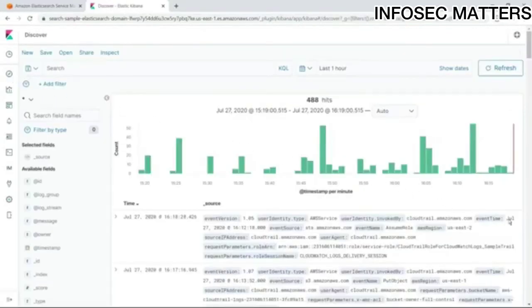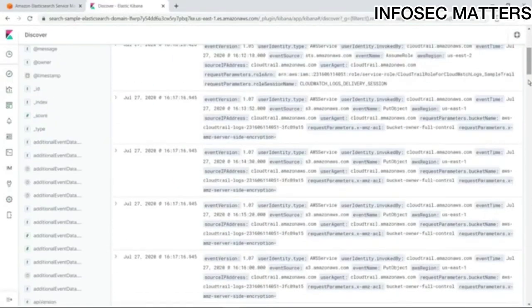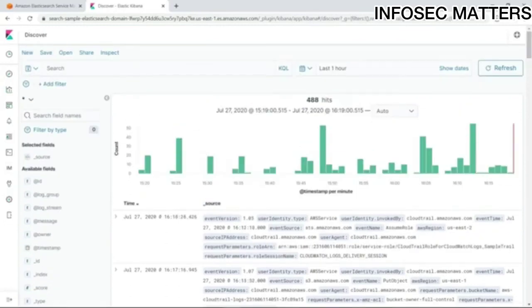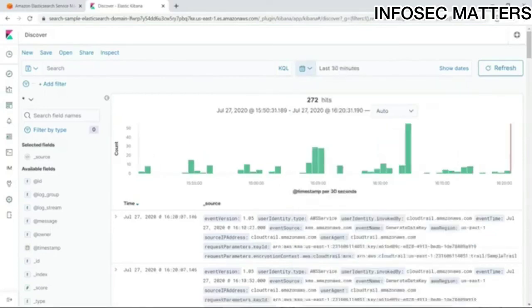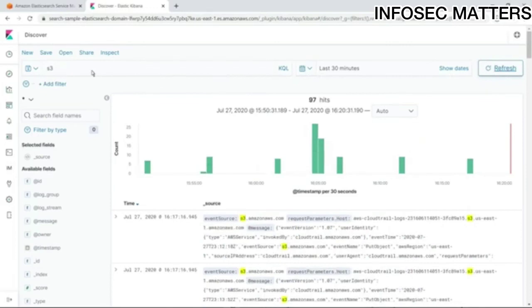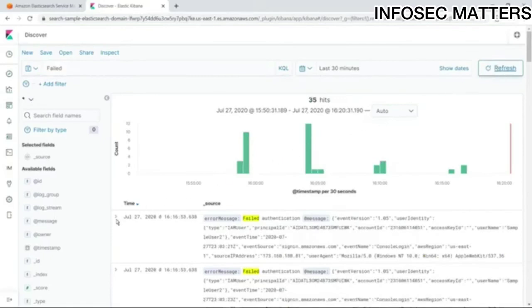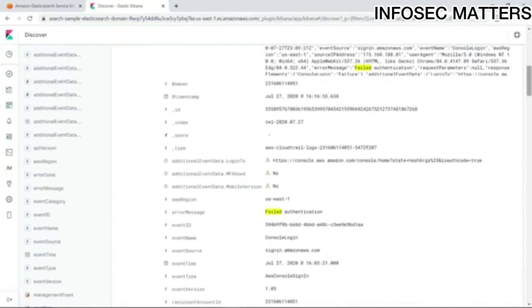On the Discover tab, you can view information about events as they are streamed to Kibana in near real time. You can filter the events to different time periods. You can also search through all the events quickly. Let's try searching for all events related to the Amazon S3 service. You can also search for more specific information, such as all events containing the word failed. You can expand any event to view additional information.